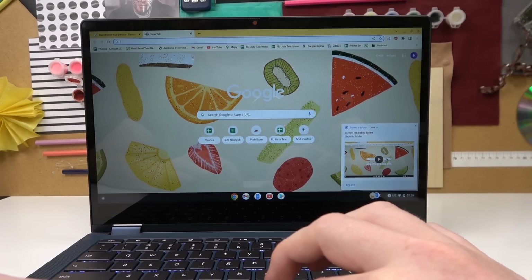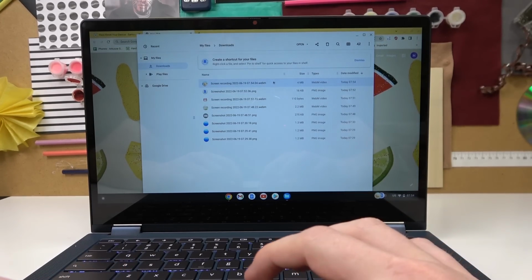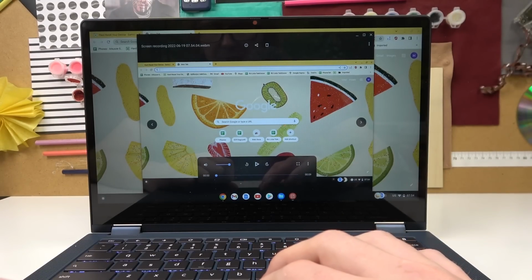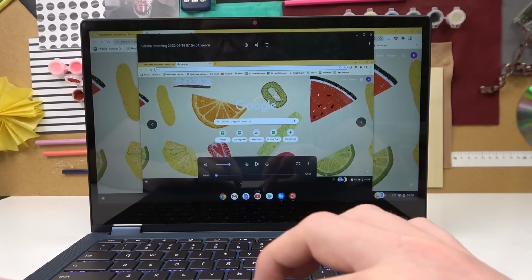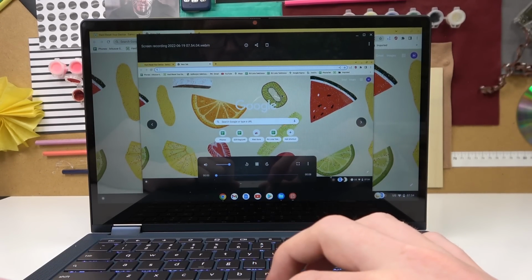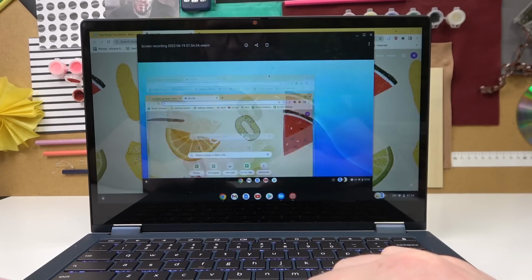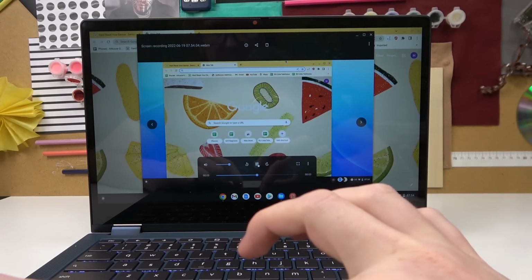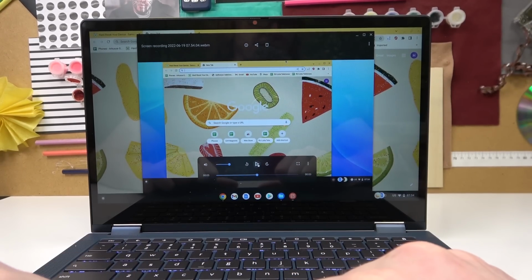Here our video shows up. We can access it like this. So let's try that and see how it looks like. And that's how you record your screen on Lenovo Chromebook.